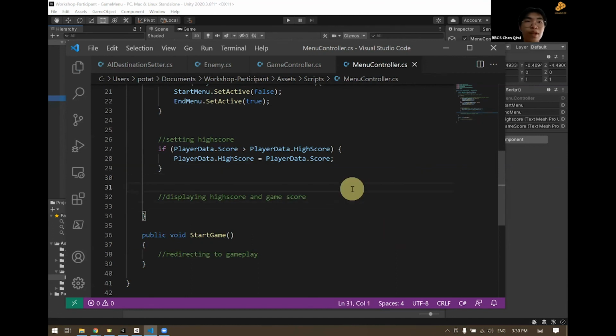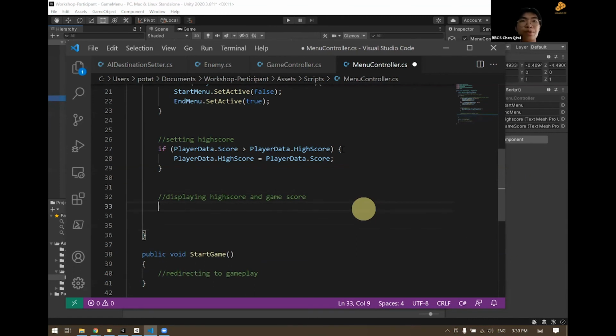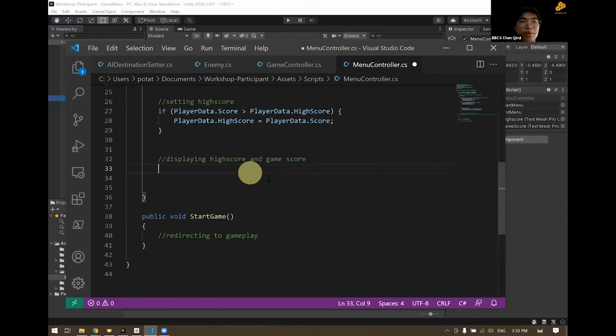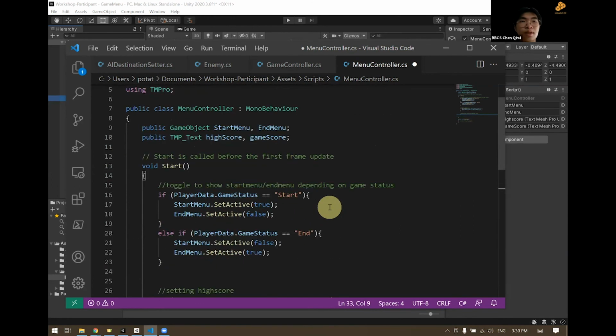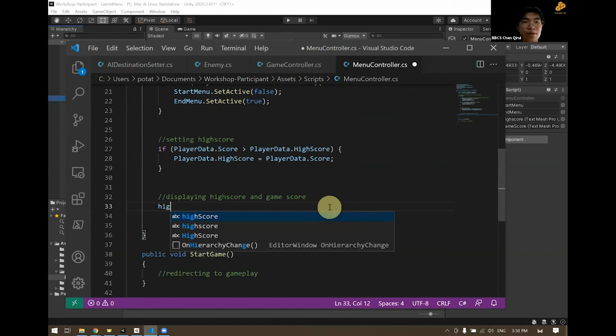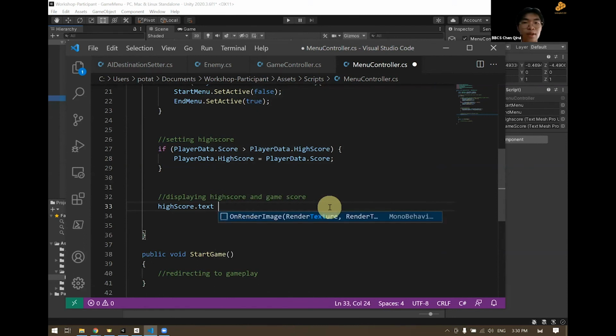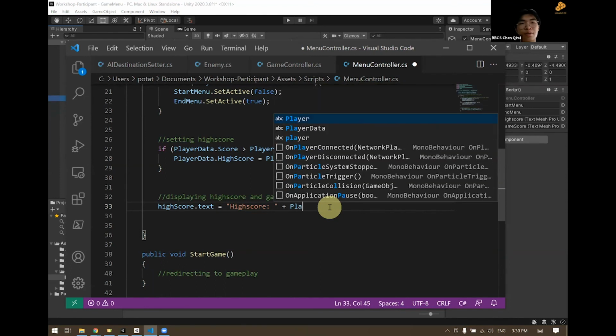But this is only assigning the variable. It doesn't actually display on the menu itself. So to display it in the menu, we are going to use the text objects that we have just now. So we can see this high score and game score text object. So first, let's refer to this. High score text opens up the text displays of this thing, and we assign it to, let's say, to display high score is 2, and at the value of the high score.